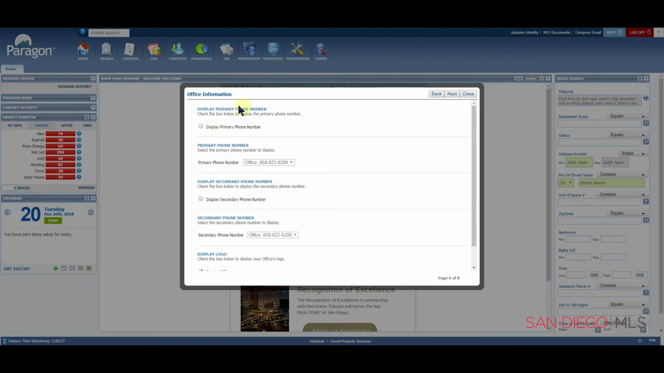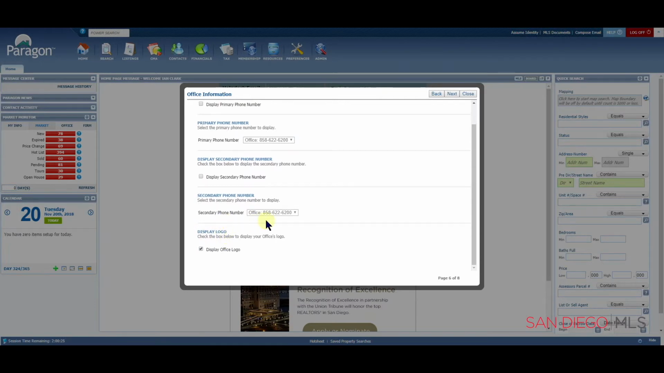But again, generally, people have those removed since your most important numbers were selected on the agent information page. It is generally a good idea to make sure the check mark is in the display office logo, so that way your office does have representation on the page. Once you've made your selections here, let's click on Next.